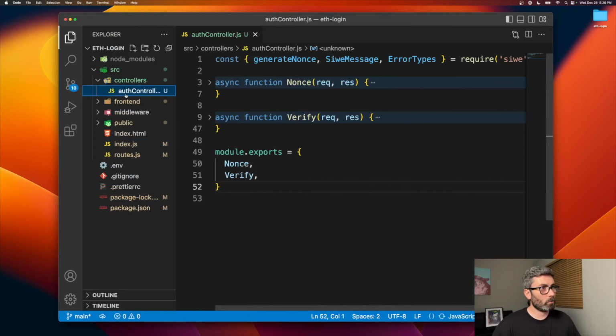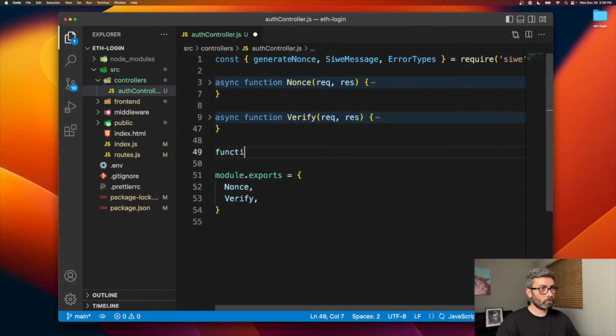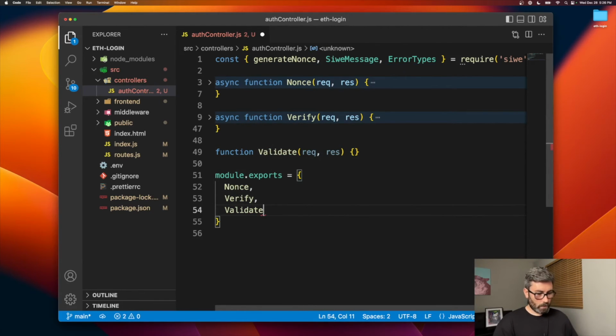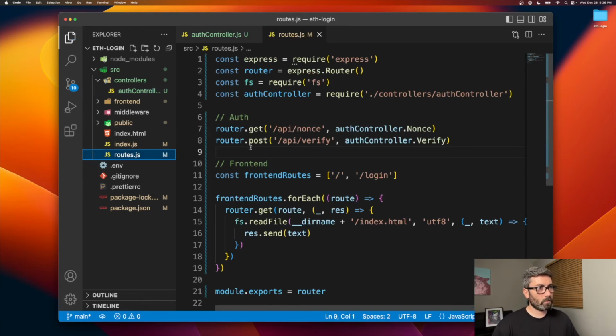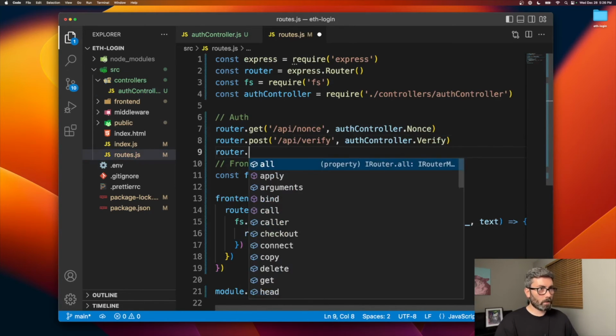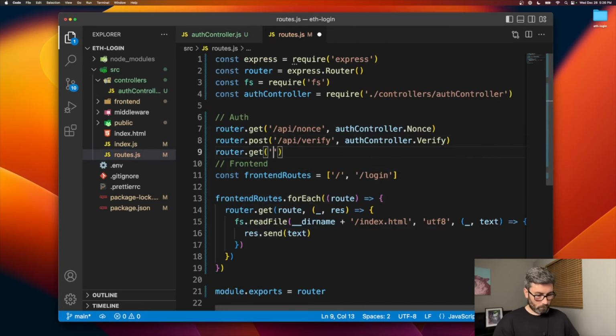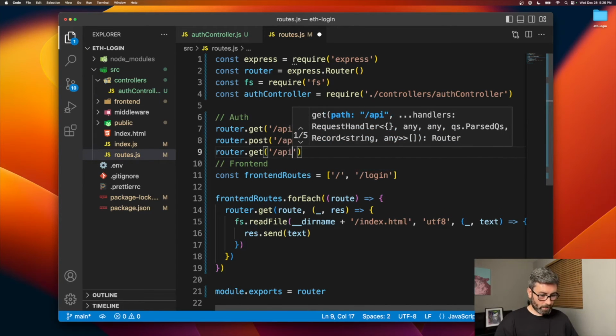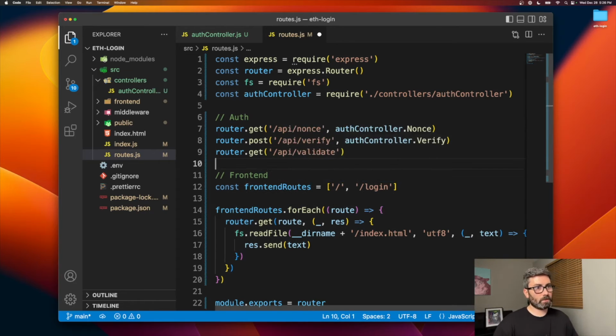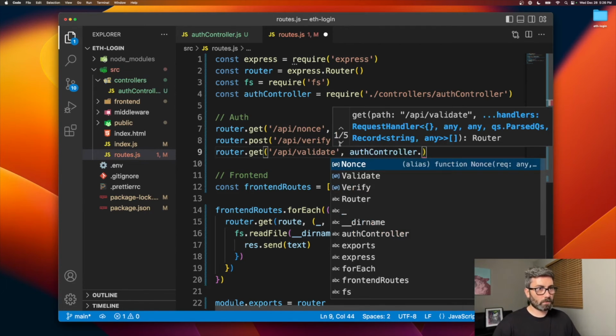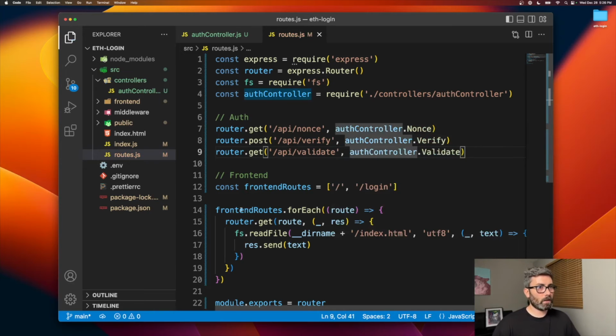So let's go to our auth controller. We'll create a new function, and this one's going to be called validate. It's going to get req and res. And then let's export this and connect it to our router. Go routes, and we'll go router.get /api/validate. And it's going to check that they're logged in and give a 200 if they are, and a 401 if they're not. So let's go authController.validate, and let's see how we can do that.